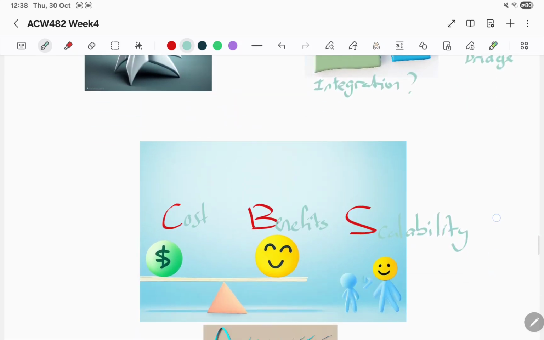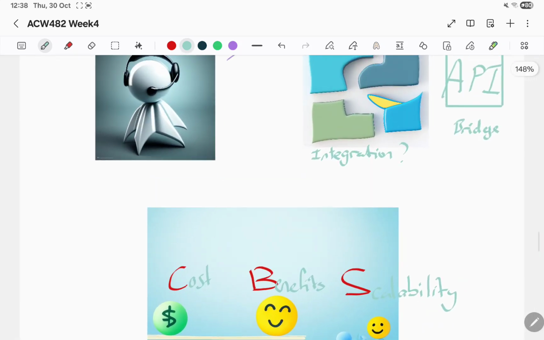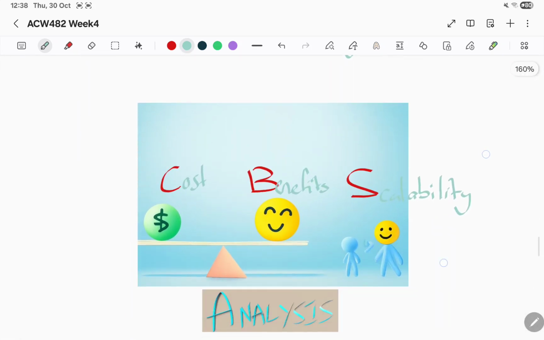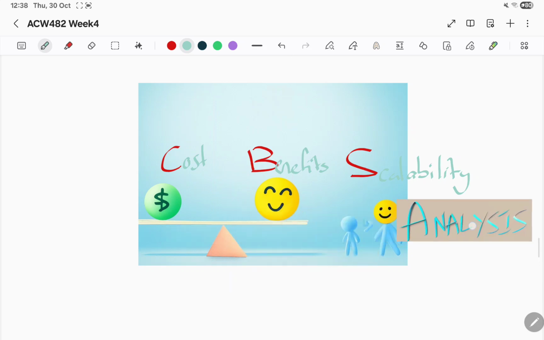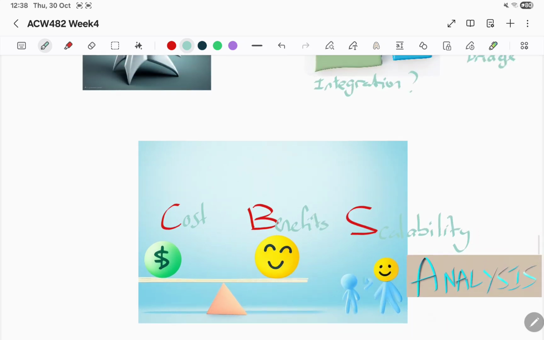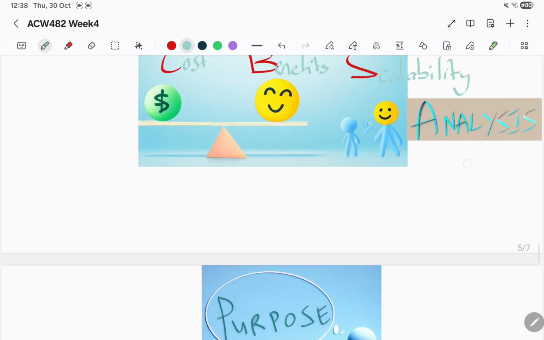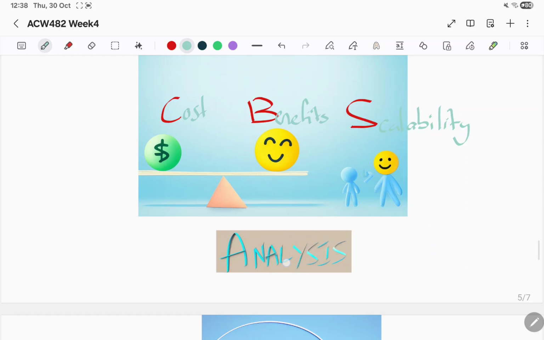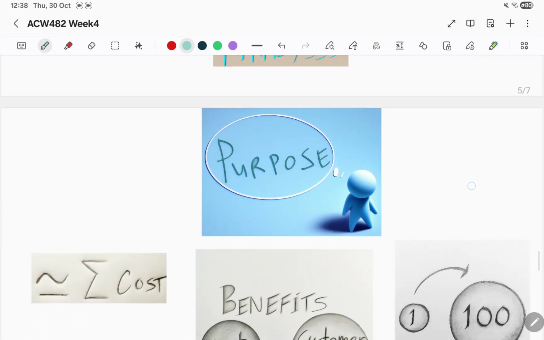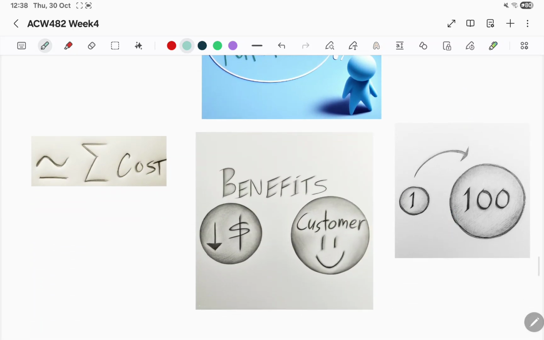right? We need to look at these 3 things, whether the cost versus the benefit, and then we also need to look at the scalability, this analysis over here. There are detail points inside the study kit. Do look at them. But what I want to highlight to you is the purpose. All right, why are we doing this analysis?